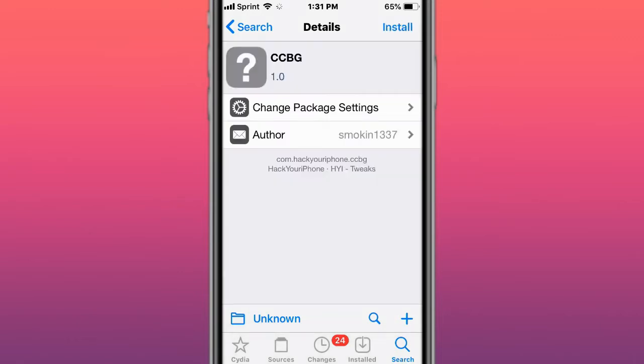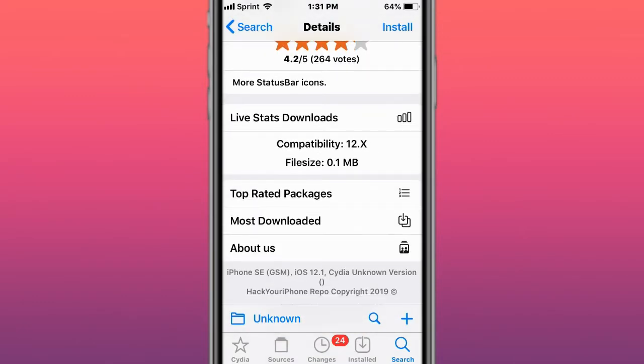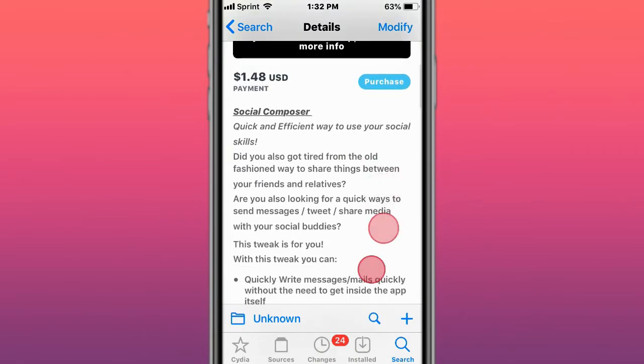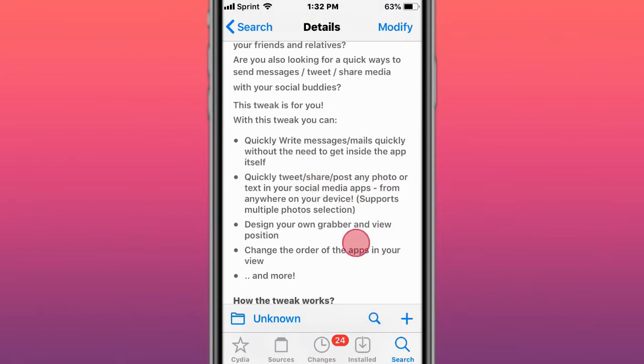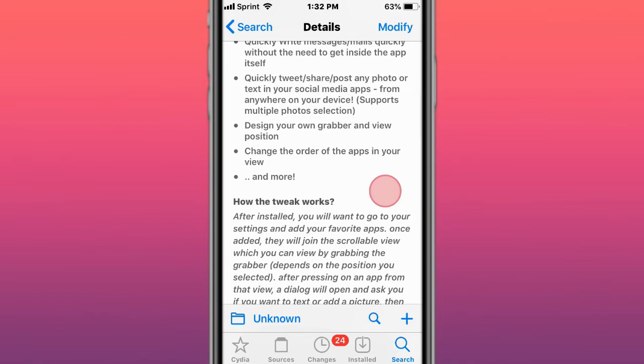This tweak is called CCBG Colors, Control Center Background. This is called More Bar Edge 13, more status bar icons. This is called Social Composer, a quick and efficient way to use your social skills. You can quickly write messages, tweets, mails, share posts, and texts in your social media apps from anywhere on your device. It supports multiple photo selection, design your own grabber and view position. Change the order of the apps in your view.